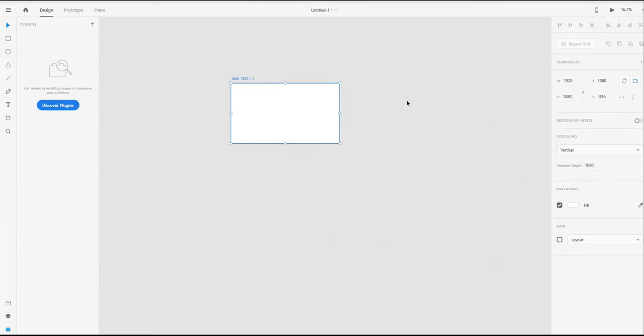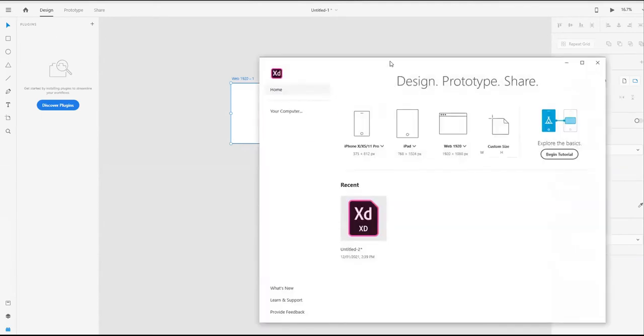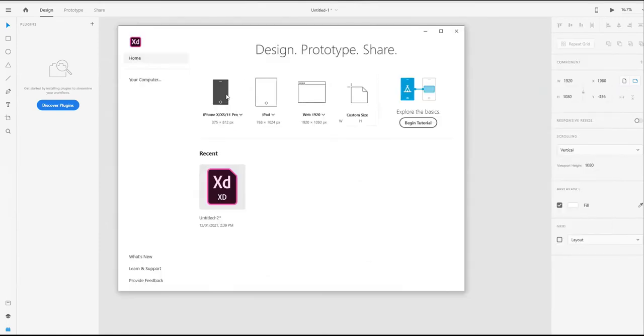What Adobe XD does is help you design your interfaces for a website. For example, if you are designing a mobile app or a website, it tells you the size and allows you to pick different sizes, because websites come in different widths. For example, you can see it's telling you 1920 by 1080. That is the width and the height of that particular website.